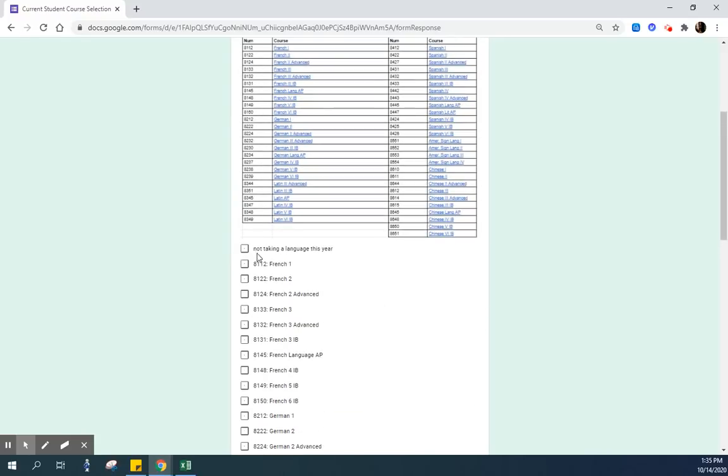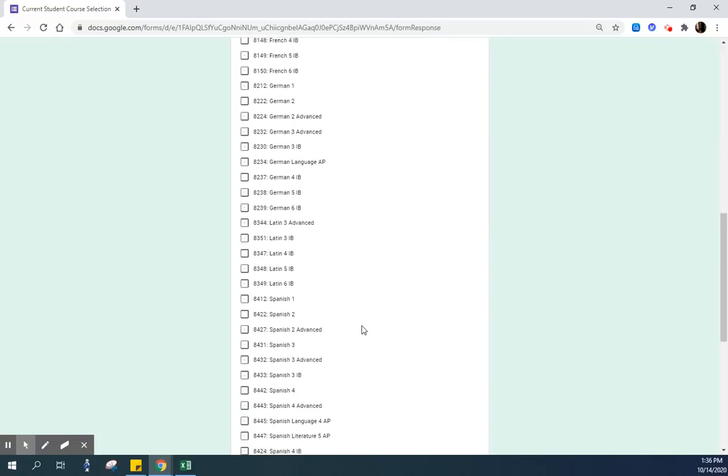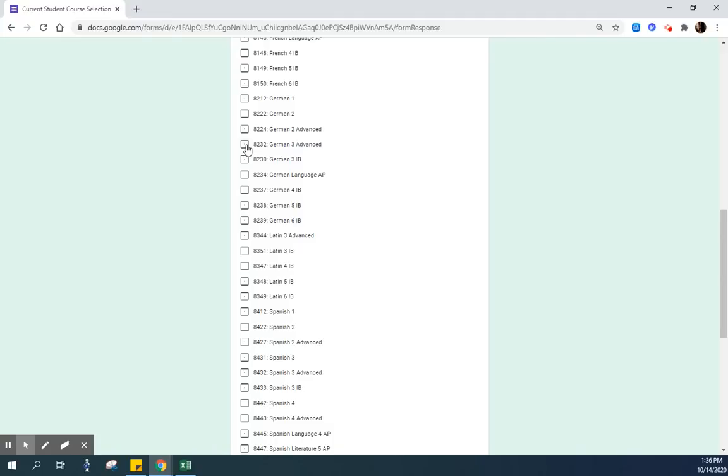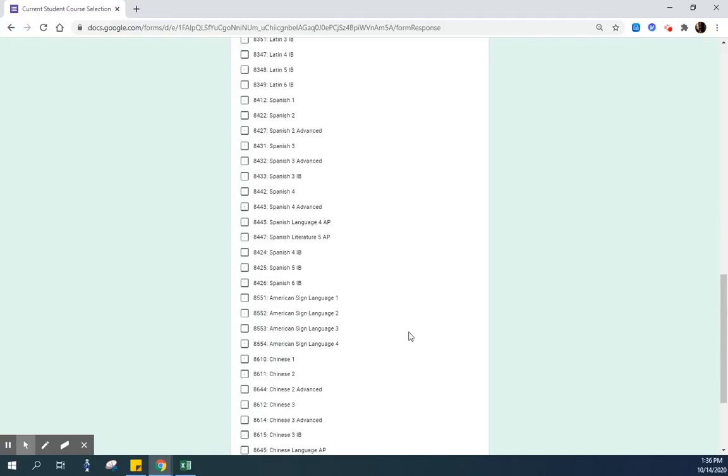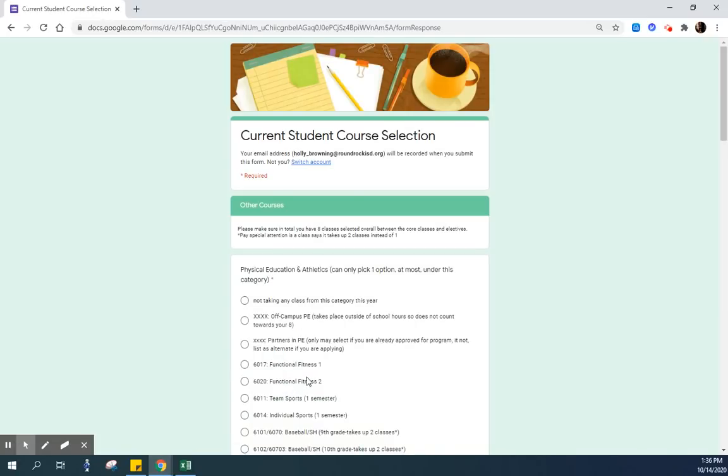So for language, you can say I'm not taking a language this year. If you've already met your language requirement, you've already taken your 2 years of the same language and you don't want to continue, or whatever, you can say not taking, or you can pick your language. So maybe I'm going to be going into German 3 Advanced next year. So then I will continue. So right now I've got my 4 core classes and my language. So I'm at 5. So I only have 3 more classes.